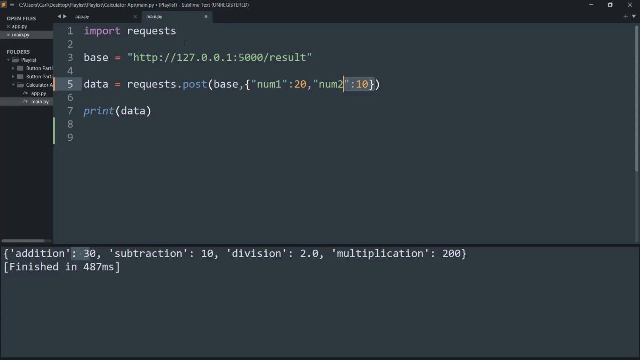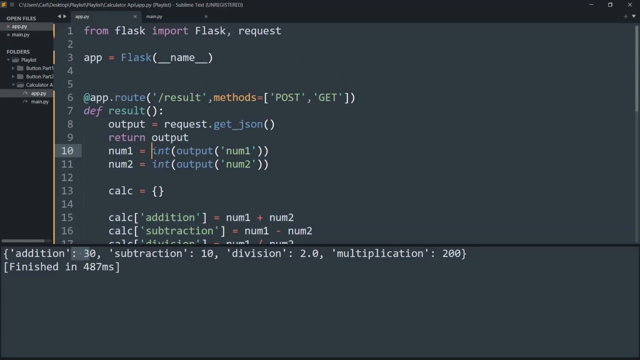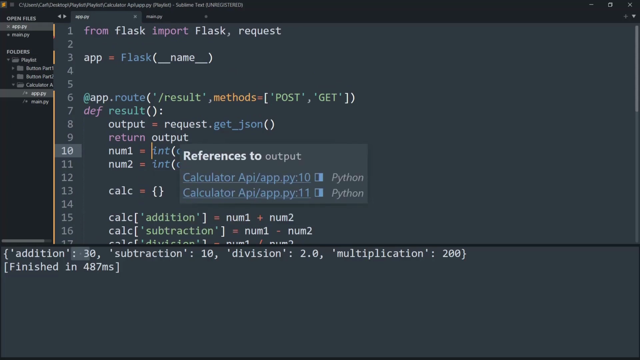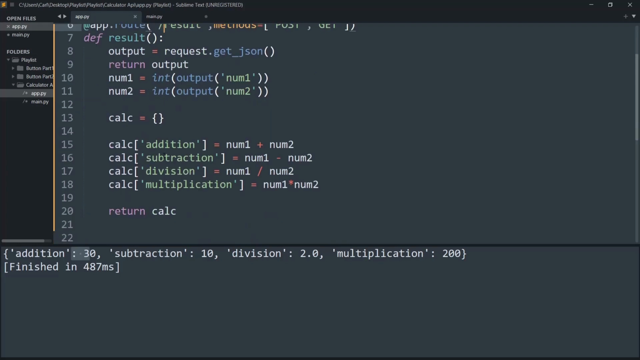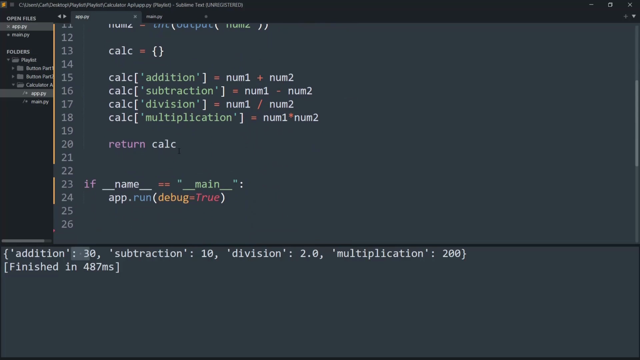So isn't this really simple? Basically what we do is we create a simple Flask app, and within that we create a route of our own, and then we perform operations and return that data. And this is performed using the JSON data method.